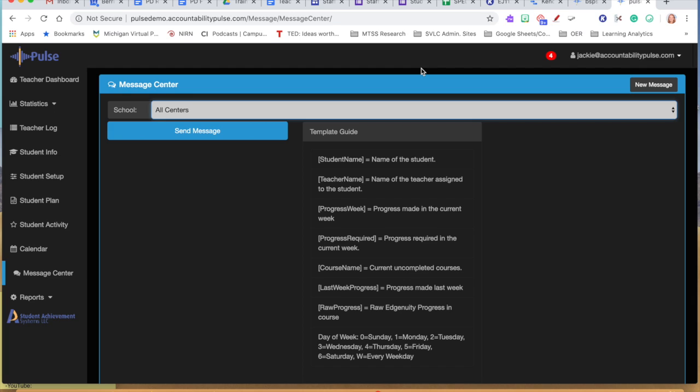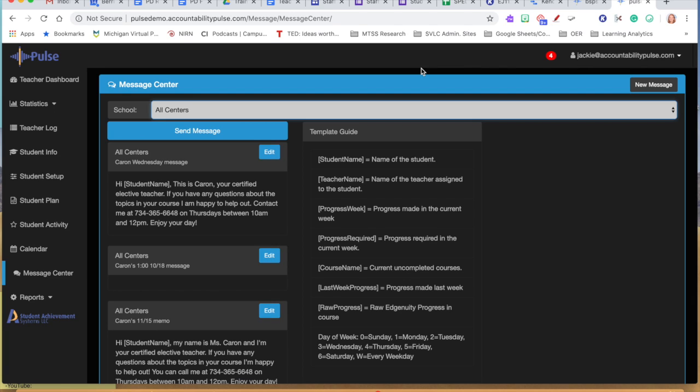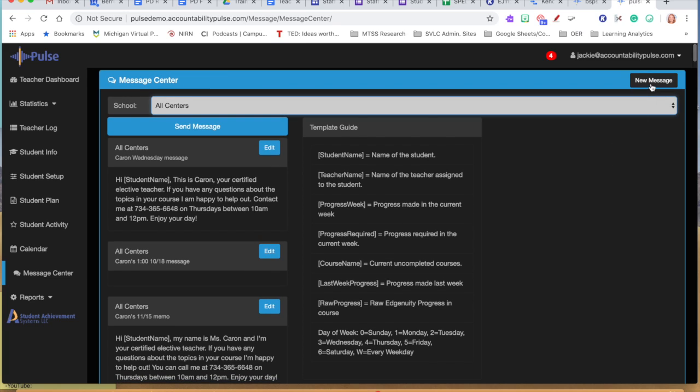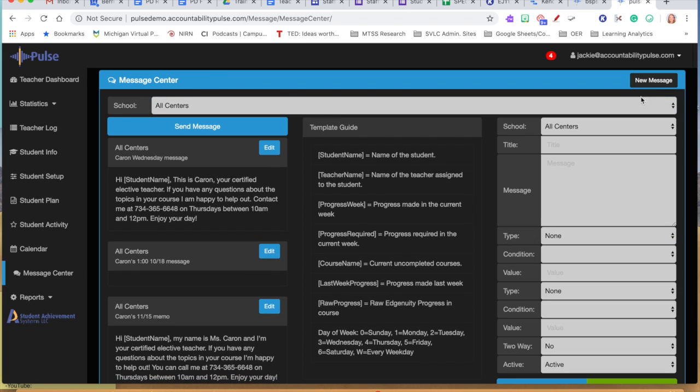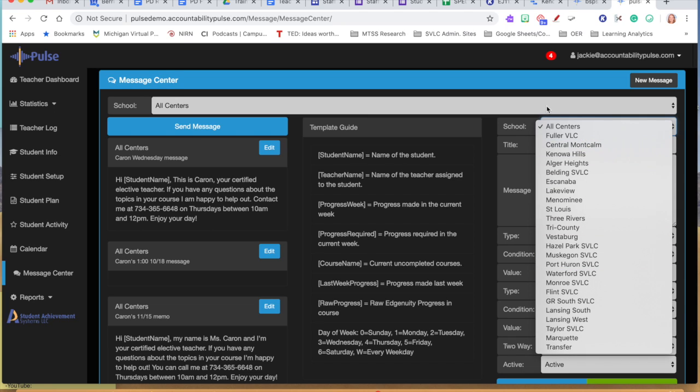So I'm going to stay in all centers here just for the ease of the demo. And the first thing I'm actually going to do is create a new message. Okay, so I want to send a message. I'm going to hit this new message button up here. You can see schools. It says all centers here. Again, I could change where that's going if I want.